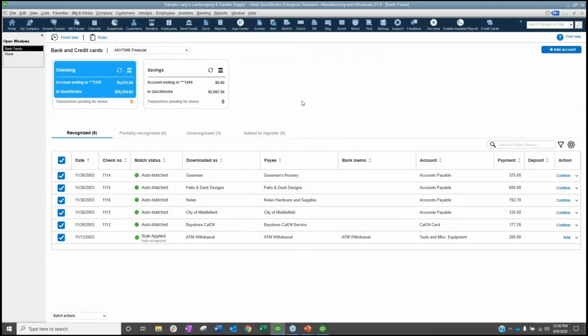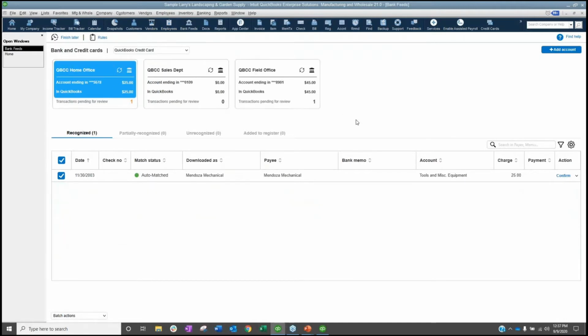So having these 2 tiles up top, having these different tabs across the middle part here is very exciting. So right now I'm looking at the financial, the banking side. I can flip over to the credit card side to see what we have as far as credit card information outstanding.